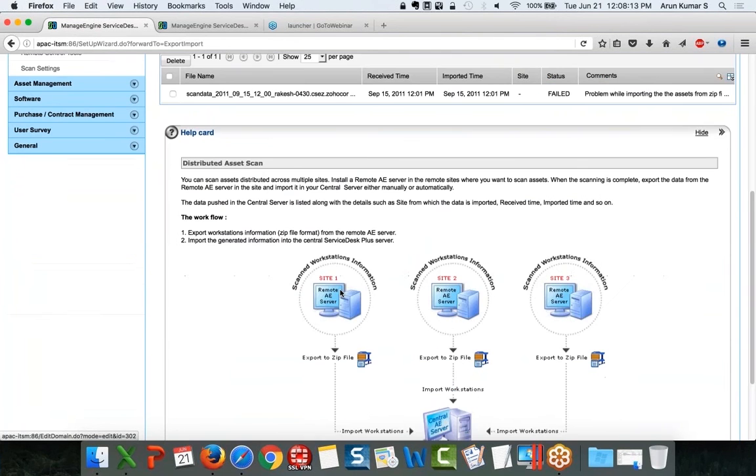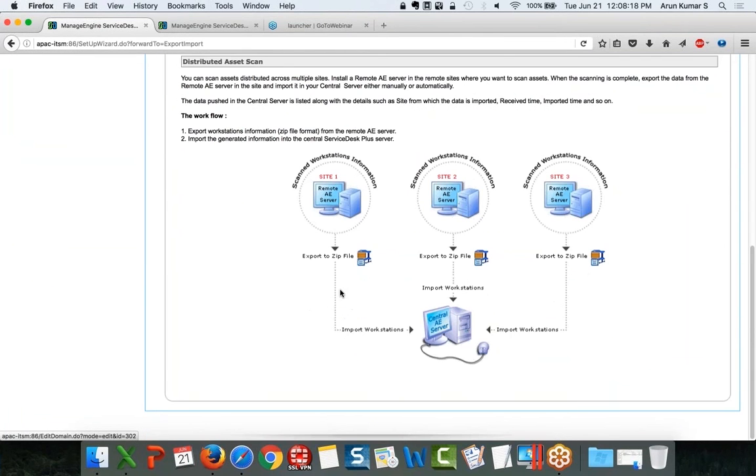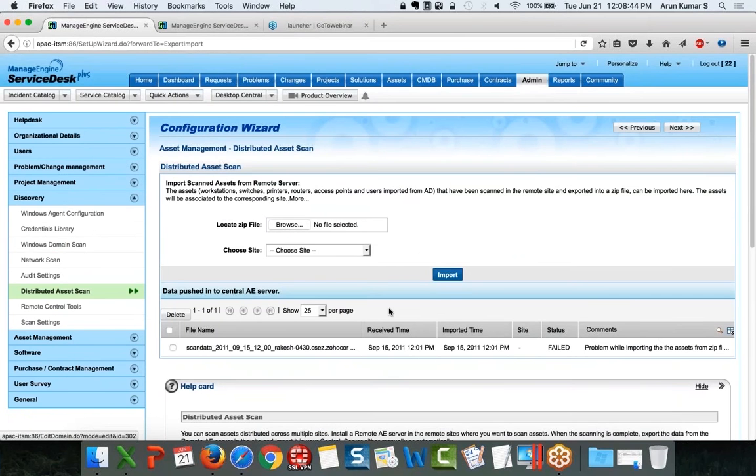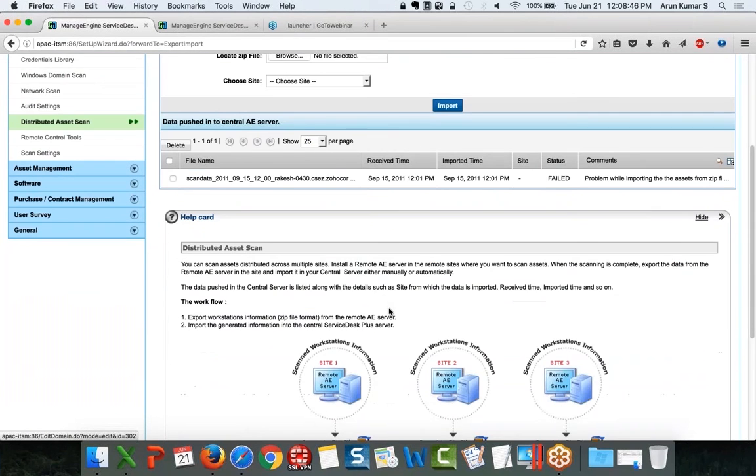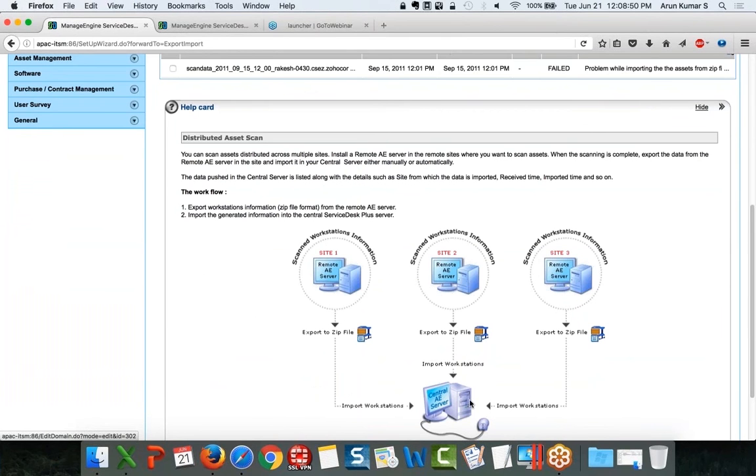Then the last method of performing the scan is the distributed asset scan. Say, for example, you've got different offices in Australia. So the head office is in Sydney, but you do have other offices in Darwin and in Perth. So in that scenario, you would have to go for something like a distributed asset scan model, which is available with this function here. So you can see in the picture, you'll have the central server located in your head office. You can have remote Asset Explorer servers, which are again ServiceDesk Plus installations, running in all your branch offices.